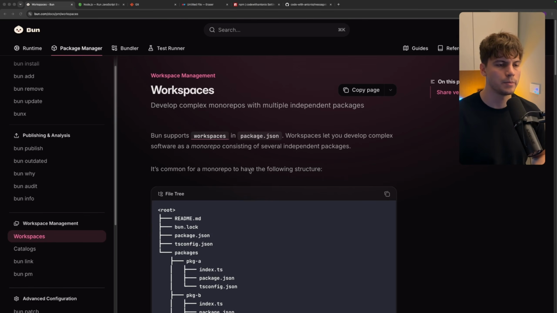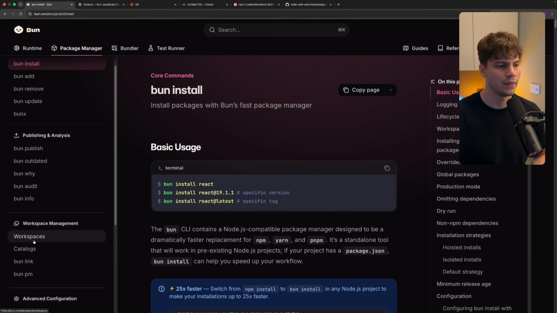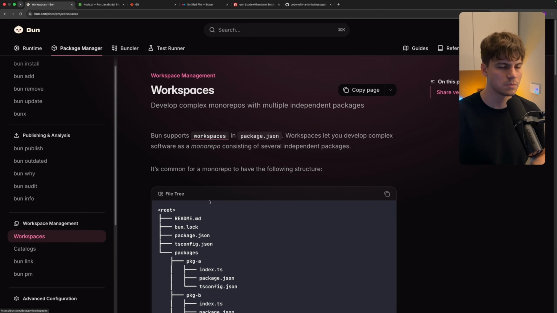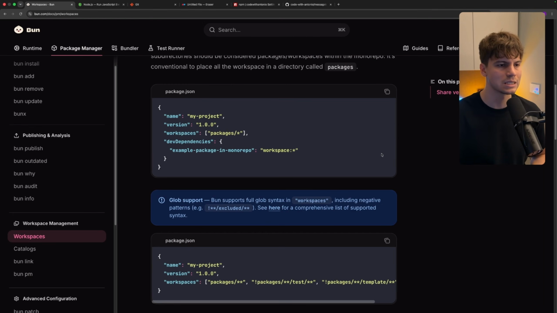Now it's time to set up a monorepo within this project. And thankfully, we're using Bun, which makes it extremely simple to do so. So you can find the documentation on workspaces by going inside of Bun and selecting the option of Package Manager. And then down here, you can find workspaces and how everything works inside.